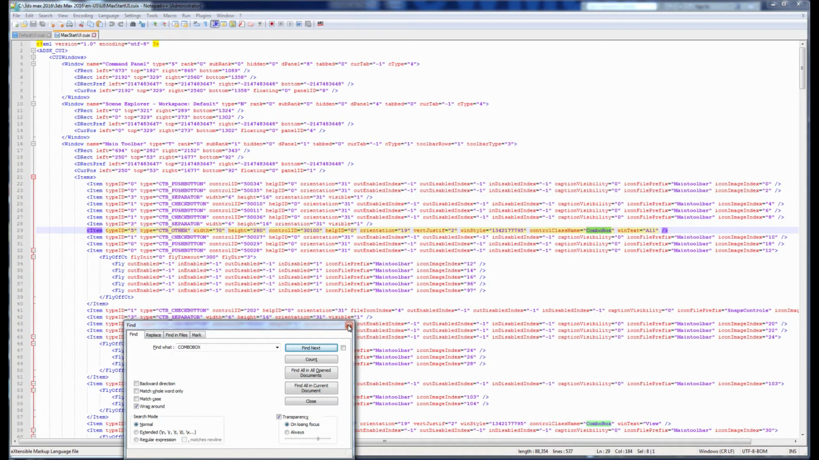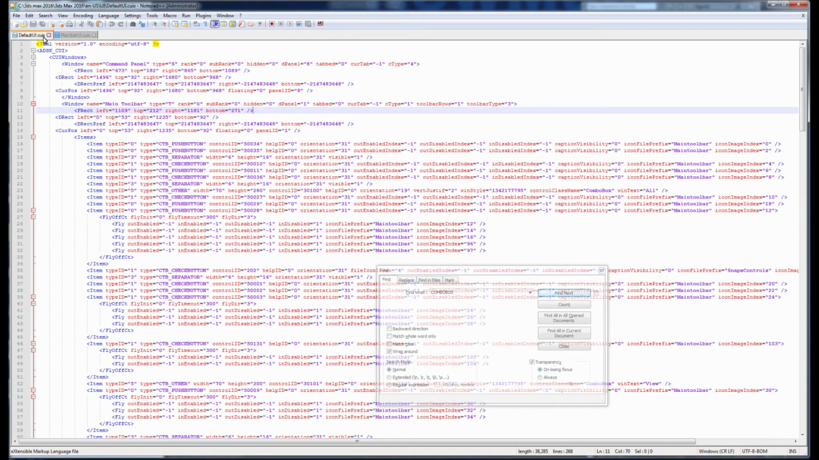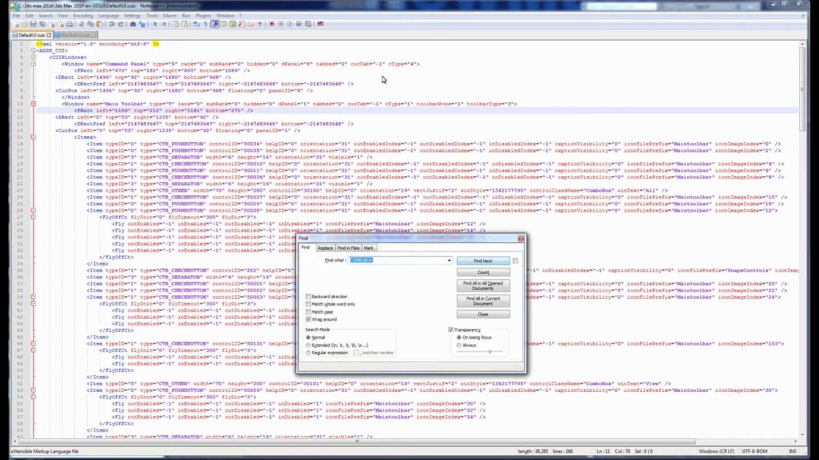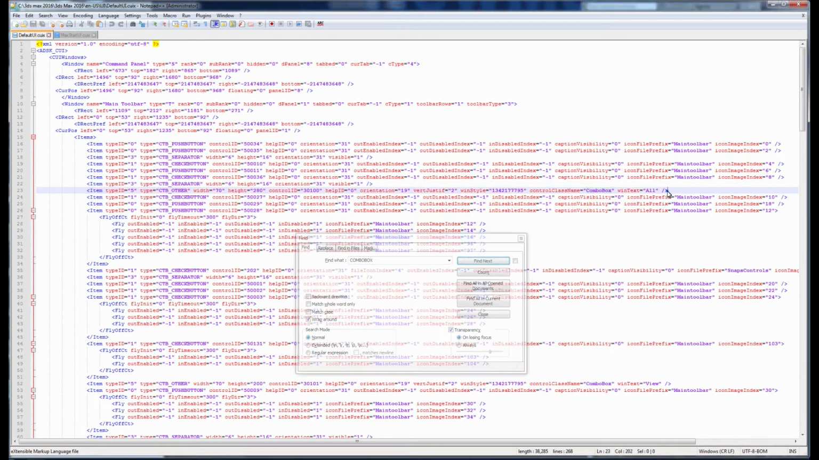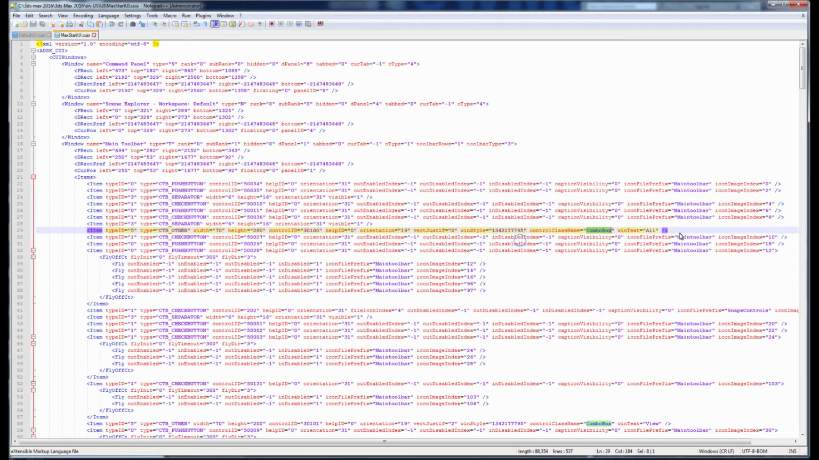But what you should do is open the default UIX, and again, search for the combo box, and as you can see, the WinText says all. So copy the entire line, copy it, go to the faulty file, and paste the text in the same place, and save the file.